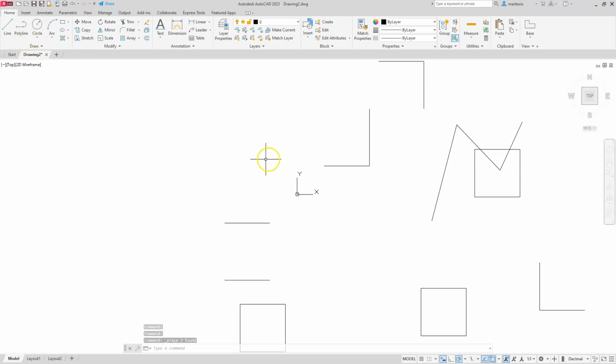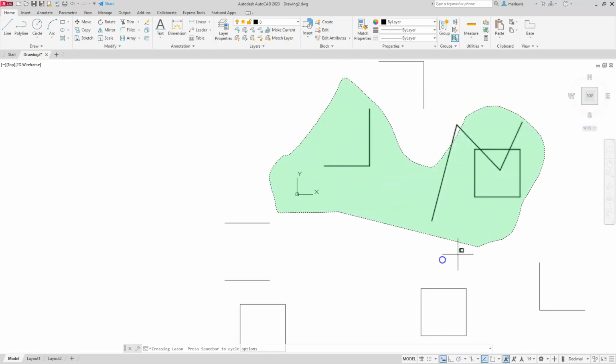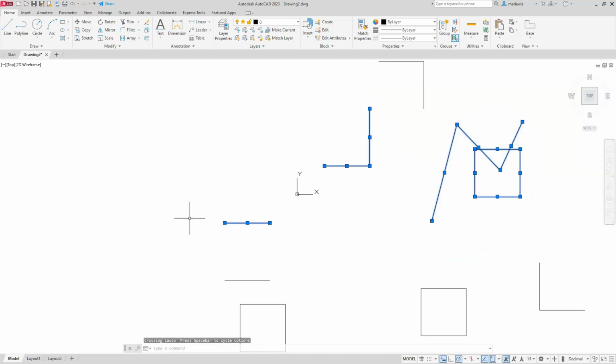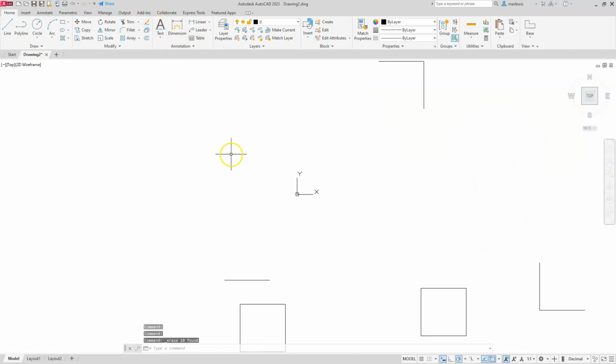If I want to use a crossing window, remember that everything, and this is going to be the green one, I have to start off to the left. So I'm going to left click and hold, come to the left, and now I can free form. Anything that it touches and that is enclosed will be selected. Once I'm done, release the left click button and go ahead and erase those lines.